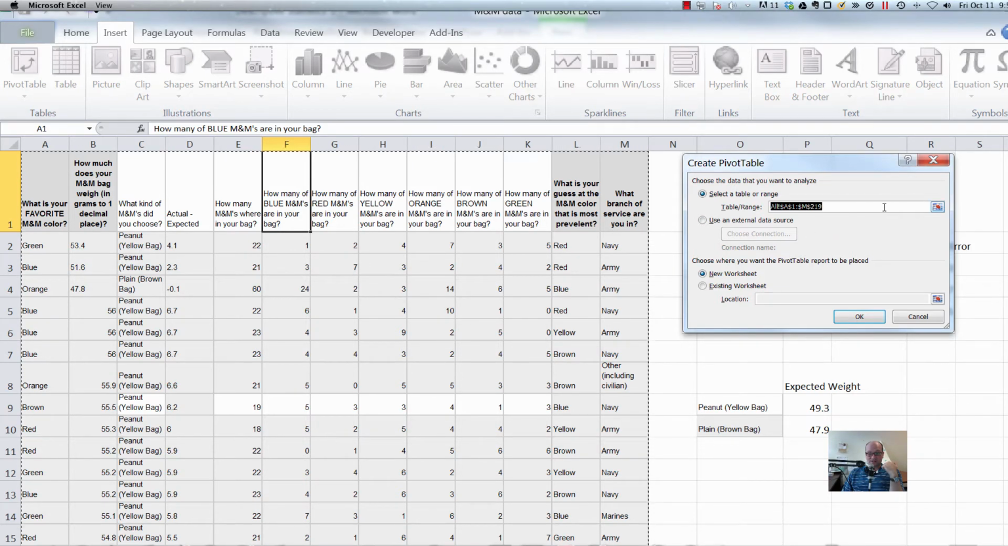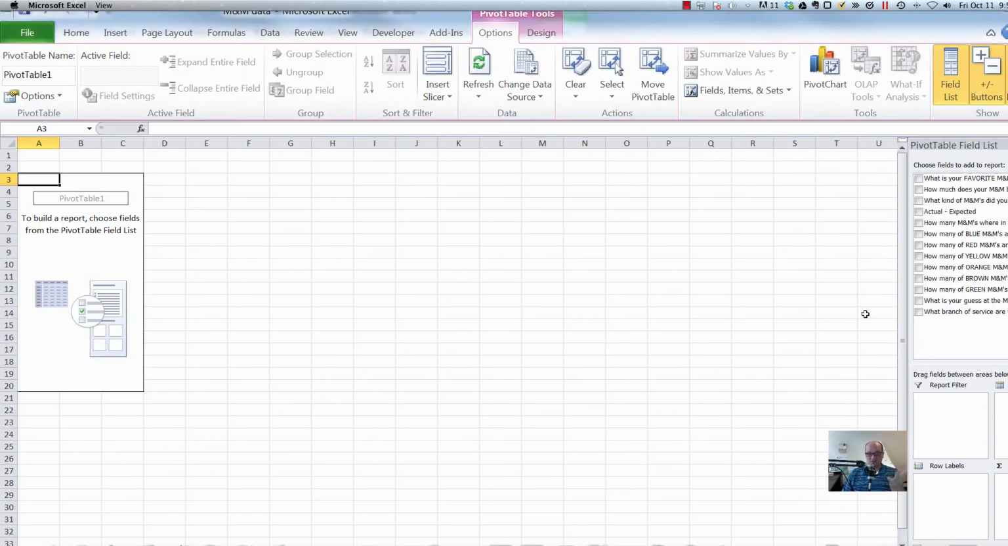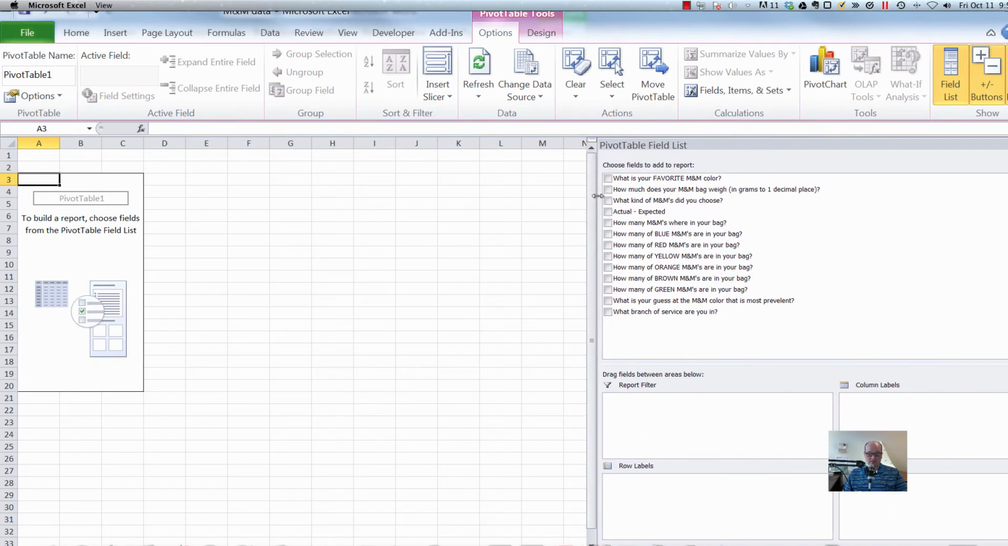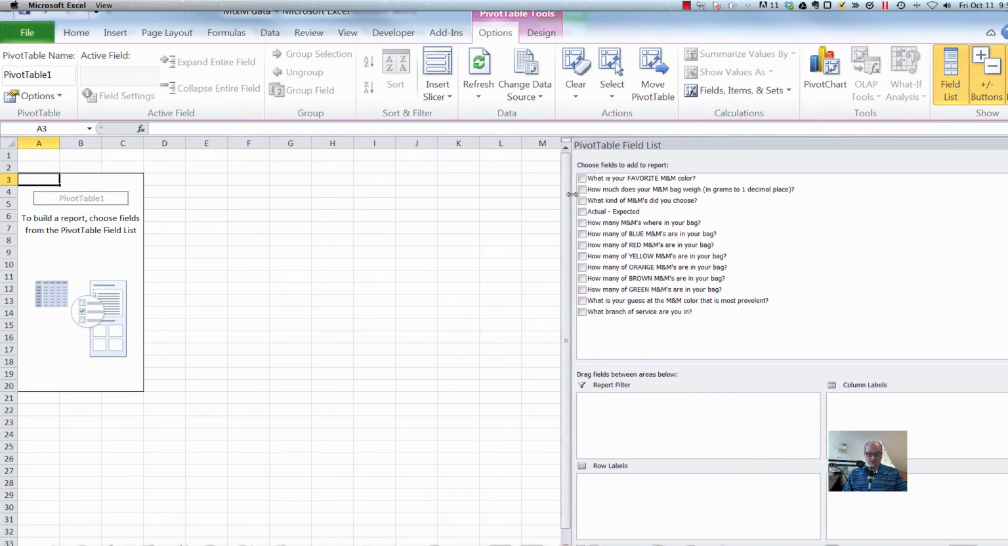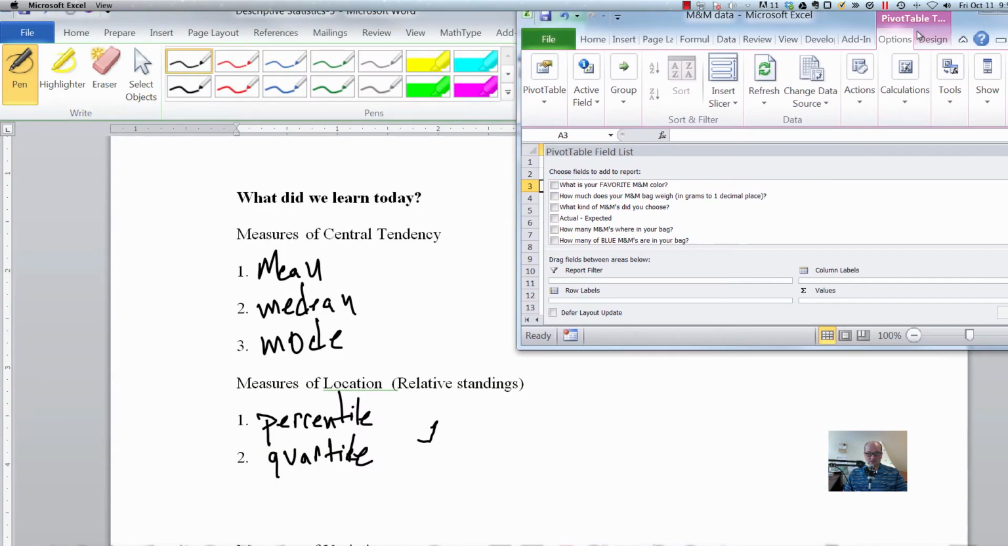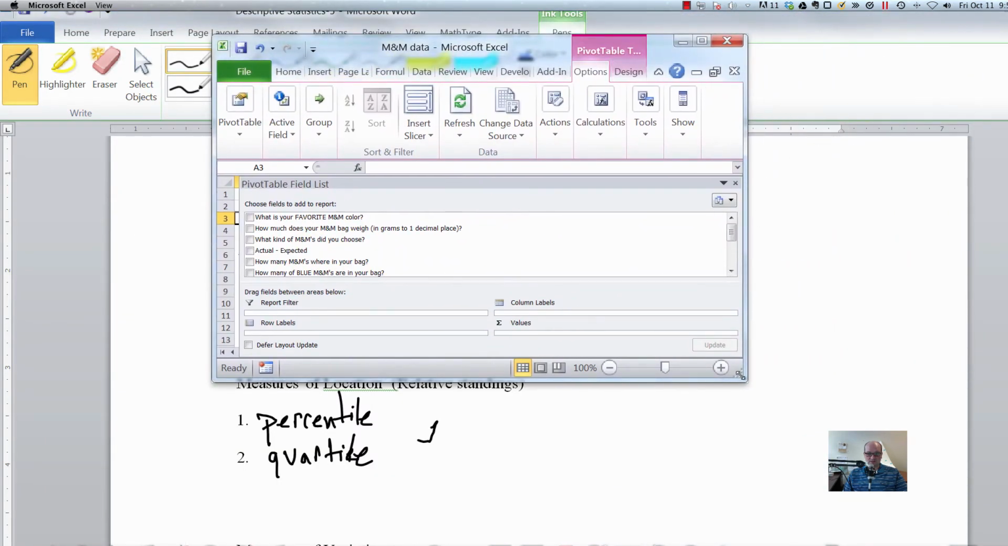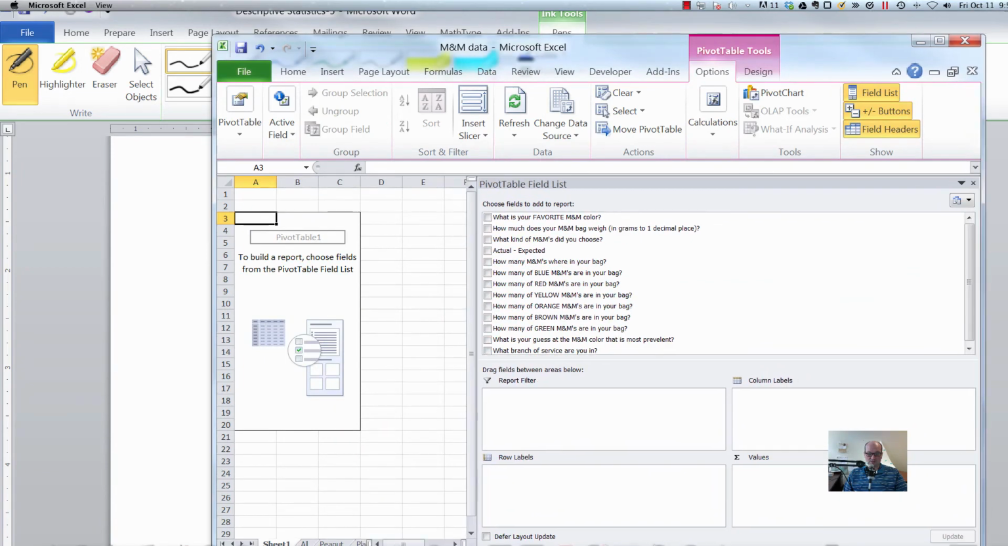Usually, again, it will actually select all the data. If it doesn't, you can click on this and select it. So that's it. Click on OK, and it creates a new tab for you. And here we go. So let's open this up so you can see this. I might have to scrunch this over a little bit so that this fits within what you can see.